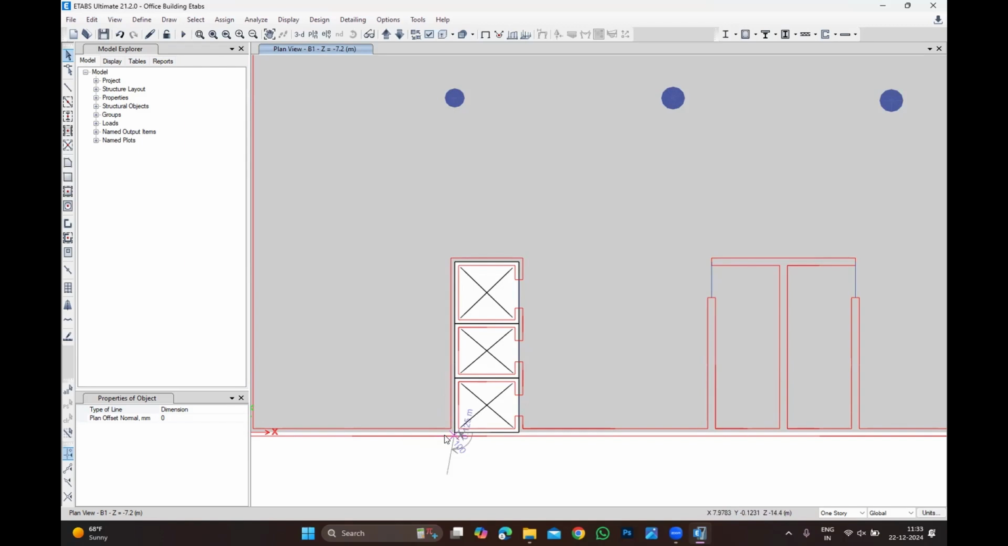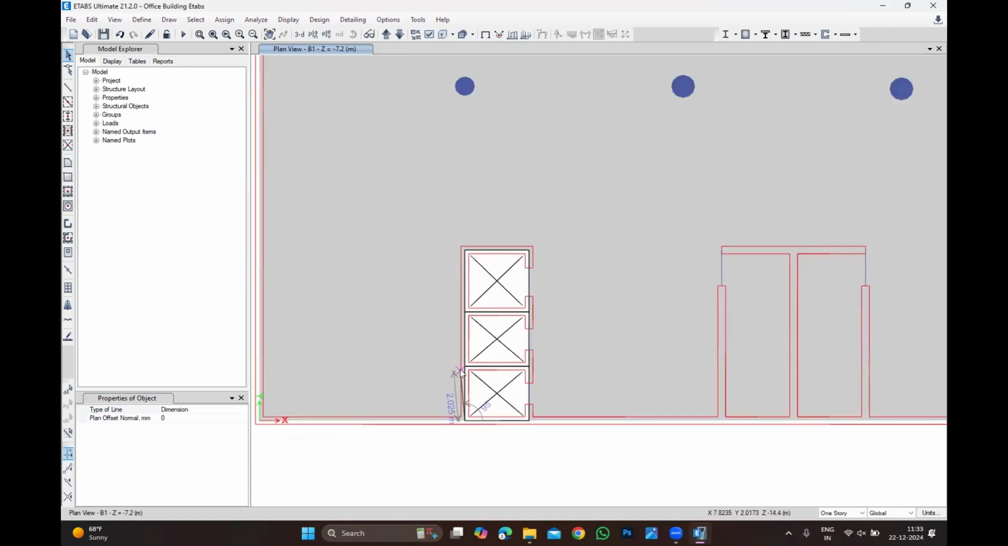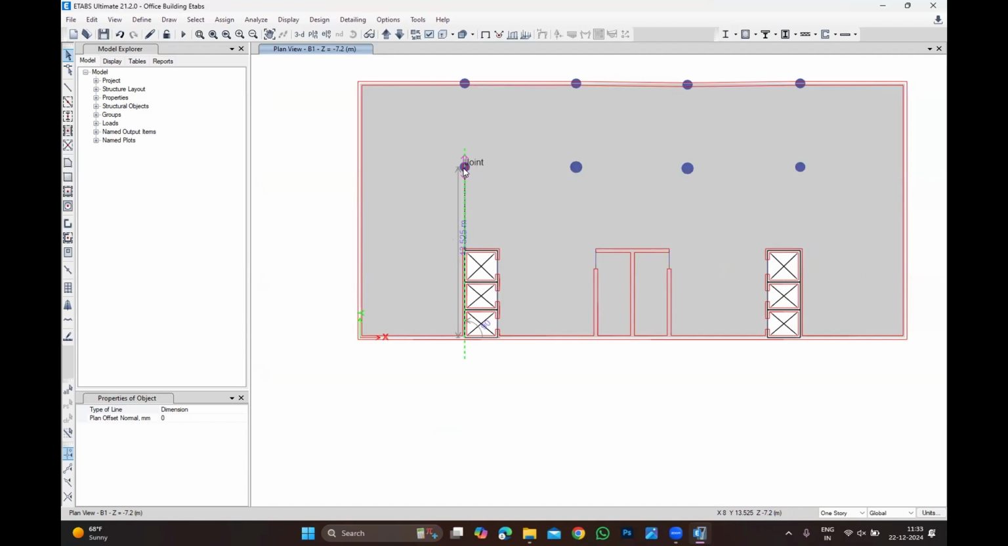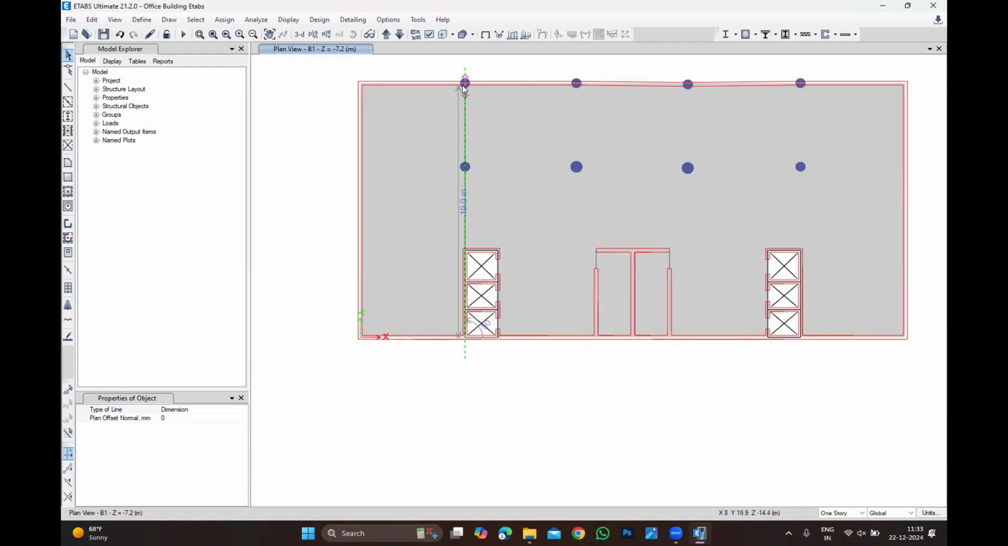So first, in the Y direction, starting with 0. The first coordinate is 0. The second one is 2.2. The third one is 4.4. Then 6.9. Then 13.525. Then 20.15. This is the Y direction.